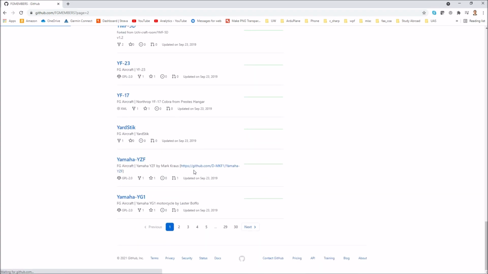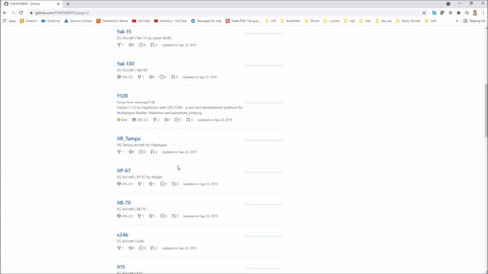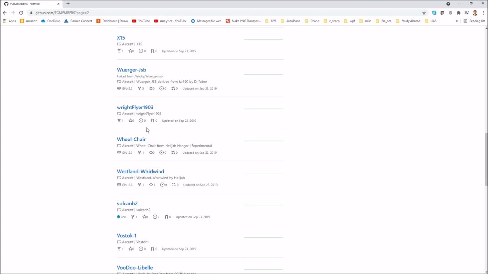So in fact, I think I found something on the second page that seemed a little interesting. Where was it? Aha, look at this. Wright Flyer 1903. This might be interesting to see if we can get this thing to work. So I'm going to go ahead and click on this.